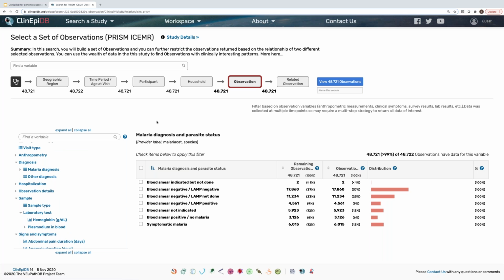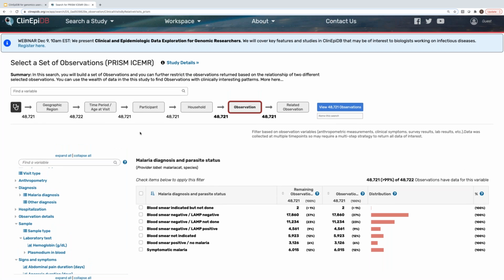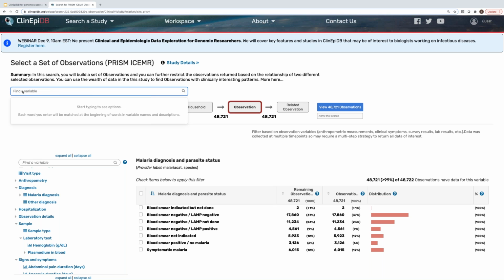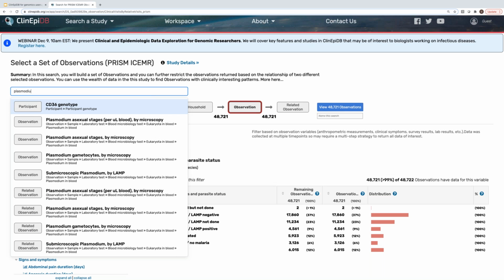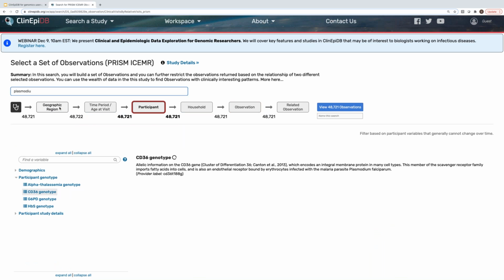If you already know that you're interested in certain key variables, you can search for them up here using this bar. For instance, if I know I want to look at their Plasmodium variables, I can start typing in Plasmodium and return a list of all variables that contain Plasmodium in the label. I can jump to them directly, and it doesn't matter which step they're in. But here you might notice that it pulls up CD36 genotype as well.